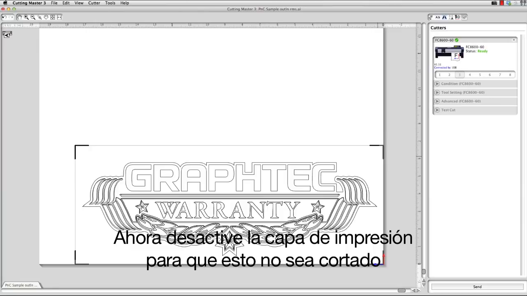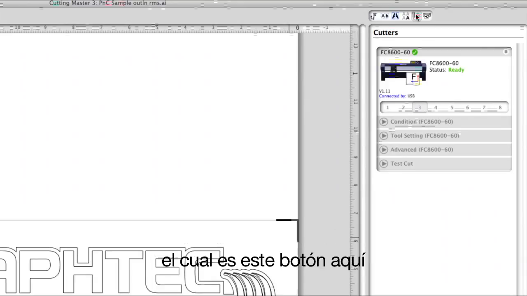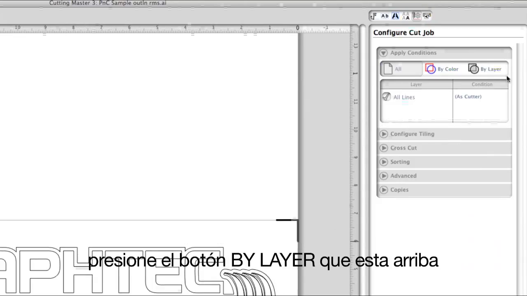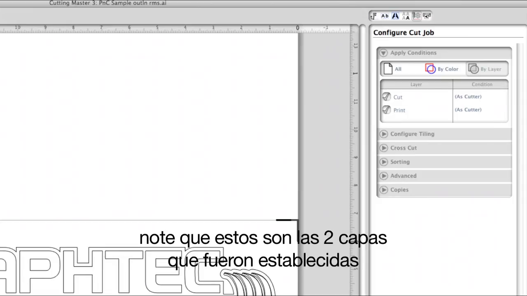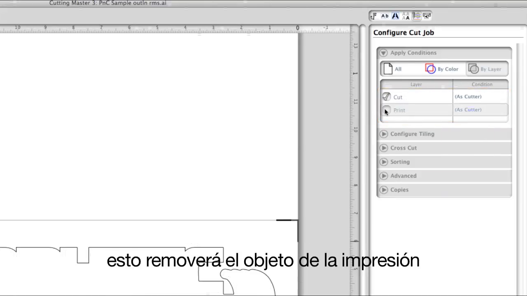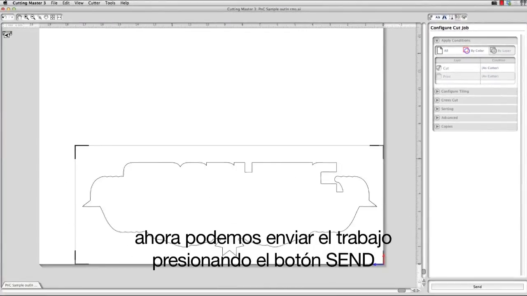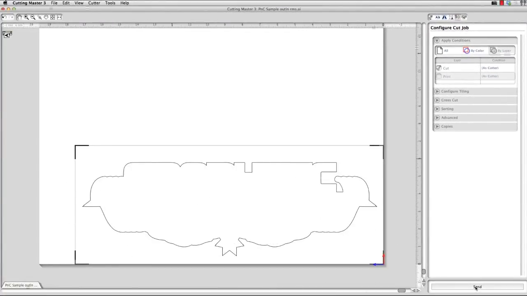Next, turn off the print layer so that it will not cut. To do this, click on the Configure Cut Job panel, which is this icon button here. Click on the By Layer button at the top. Notice below, these are the two layers that we established. In this case, we want to disable the print layer. This removes the object set for printing. Now we can send the job by clicking on the Send button.